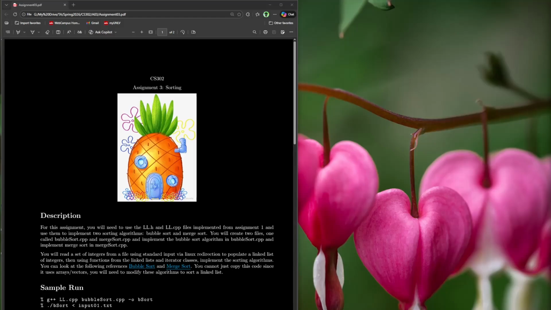Hey everybody, welcome to another CS302 assignment video. For assignment 3, we're going to be implementing sorting. Specifically, we're going to implement bubble sort, which was not exposed too much in CS302, but I'd imagine in CS135 or CS1, you were exposed to bubble sort, and then you have to also implement merge sort as well.